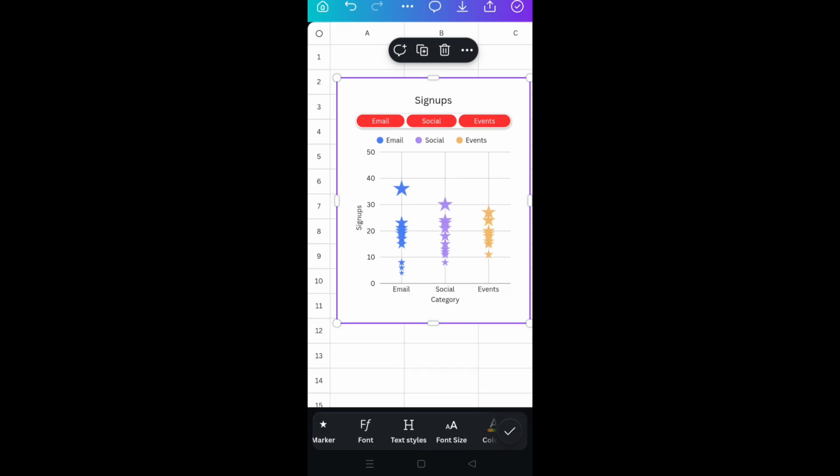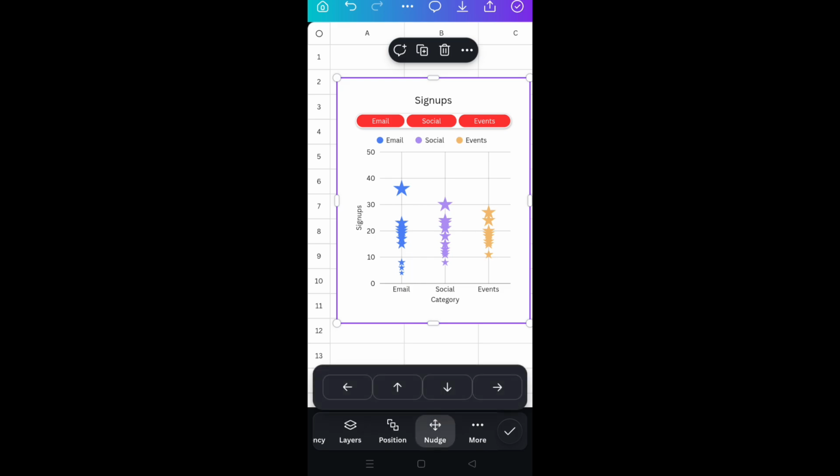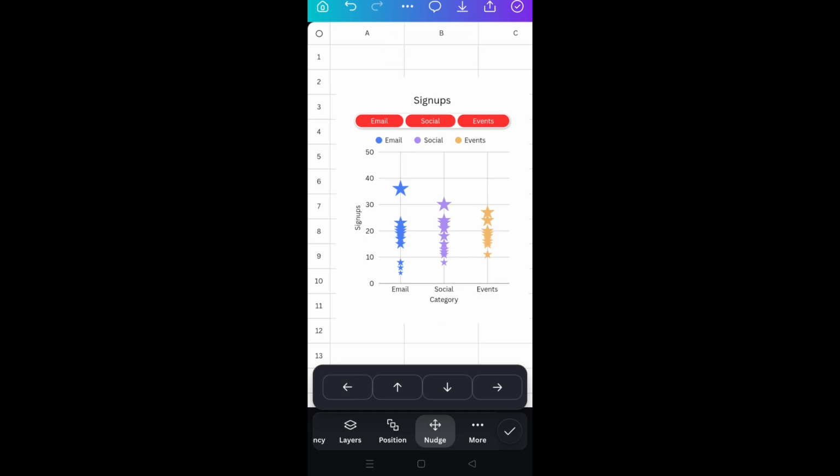So next comes the font, text styles, font size, color, format, transparency of the fonts. These are basically all the fonts which are displayed. You can change the format, color, size, transparency and all. Layers is no option in Canva Sheets. Then comes the position, it is also of no use. Then comes the nudge. With the help of the nudge option, you can move the chart with the help of buttons to the left, to the top, to down or to the right.